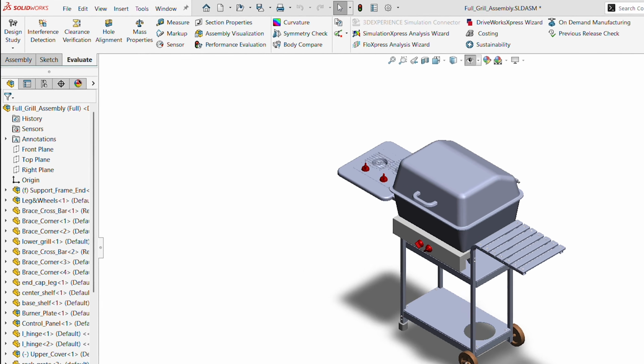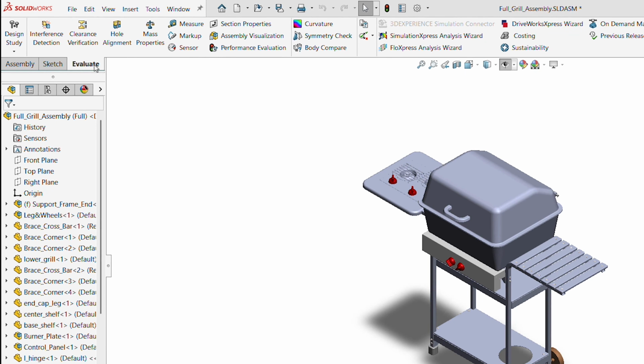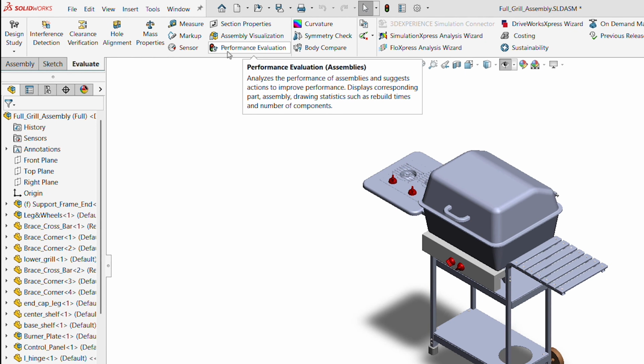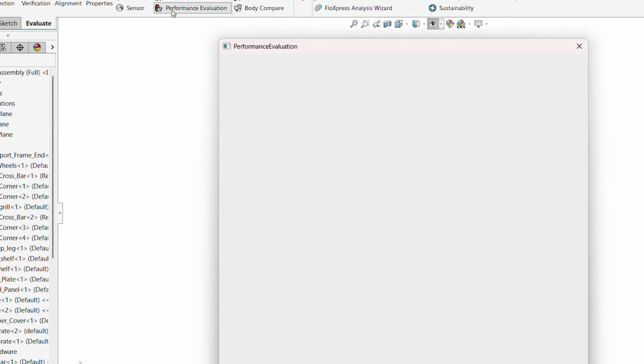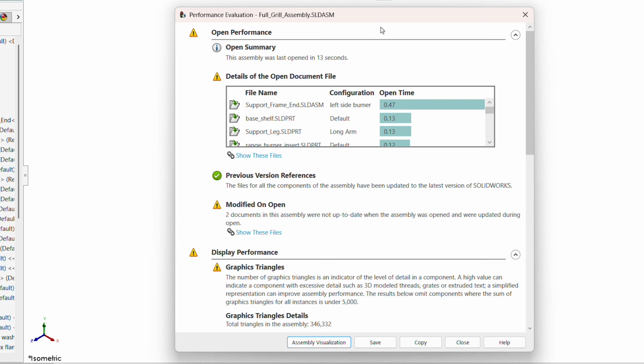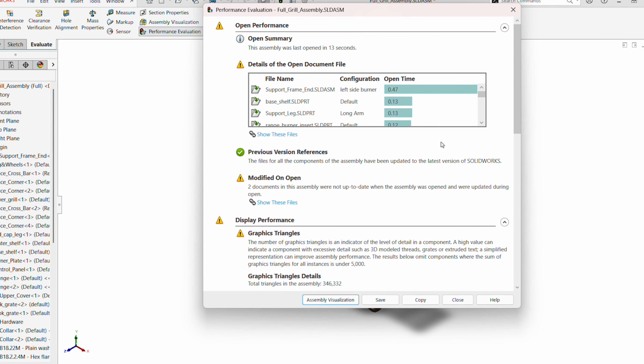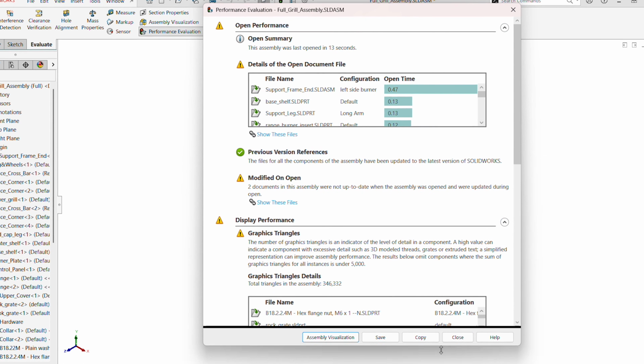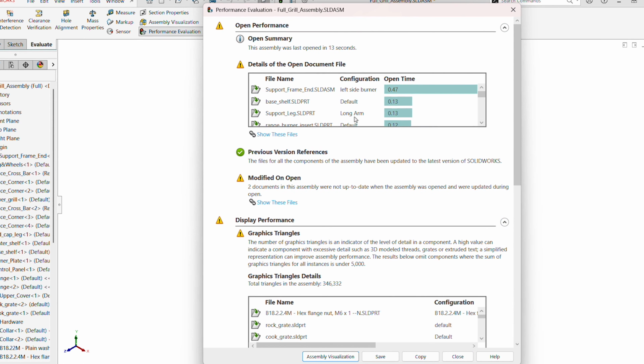Where we activate performance evaluation is from the Evaluate tab of the Command Manager. You can see it's roughly halfway across toward the bottom. And launching performance evaluation, in this case in the scope of assemblies, you'll note that we get quite a bit of information here. Let's take just a second and digest this. So when I say we get kind of a bird's eye view of our assembly, this is the type of stuff that I'm talking about.